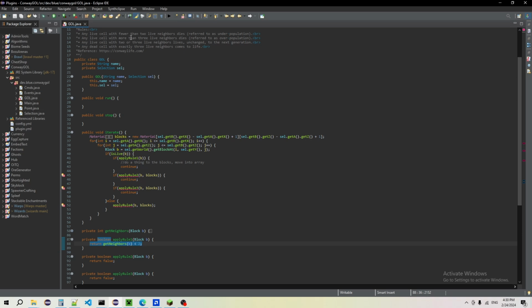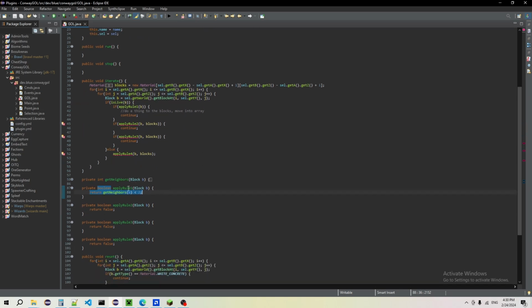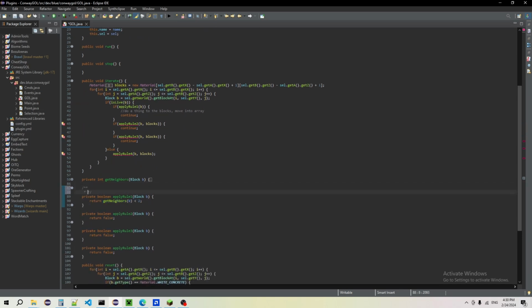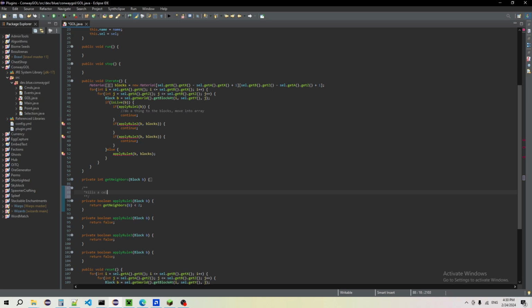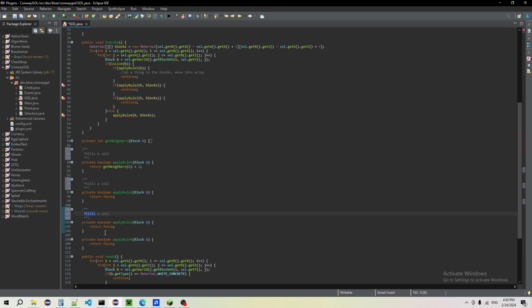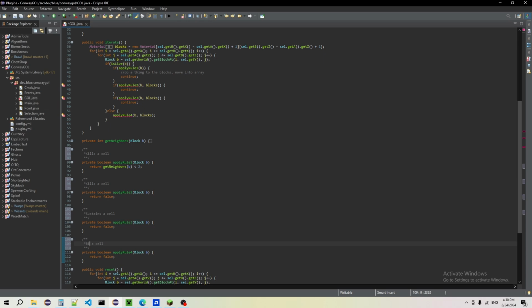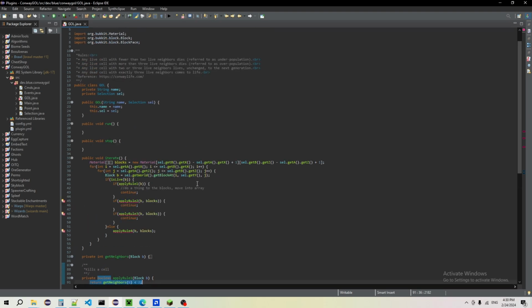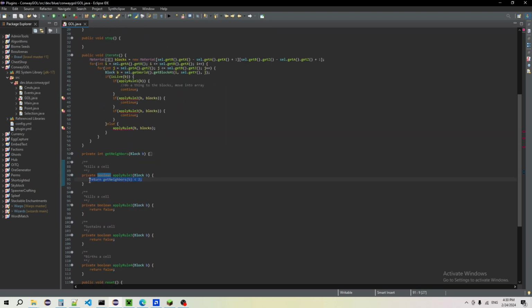Any live cell with more than 3 live neighbors dies. So both of those are going to die. Rule 1 kills a cell. Rule 2 kills a cell. Rule 3 sustains a cell. And rule 4 births a cell. Okay, so get neighbors is there. If it is more than 3, return get neighbors is greater than 3.